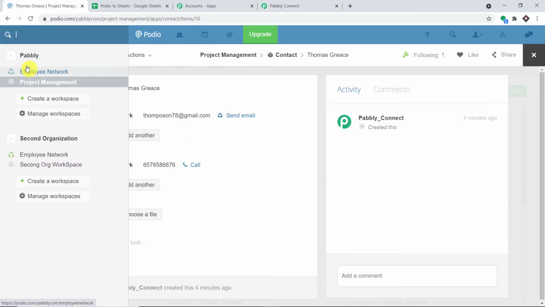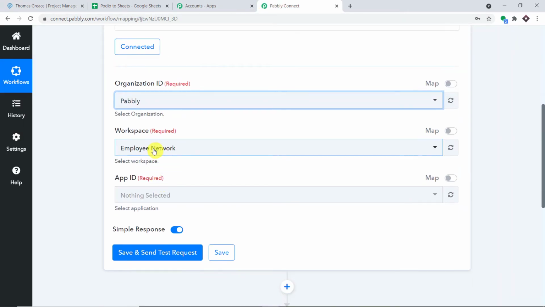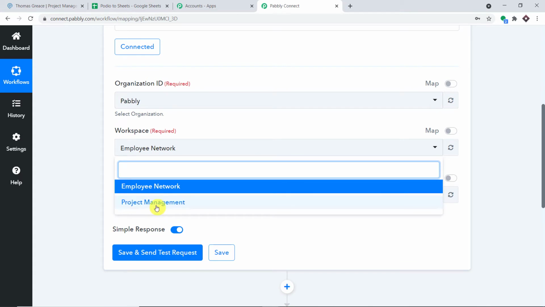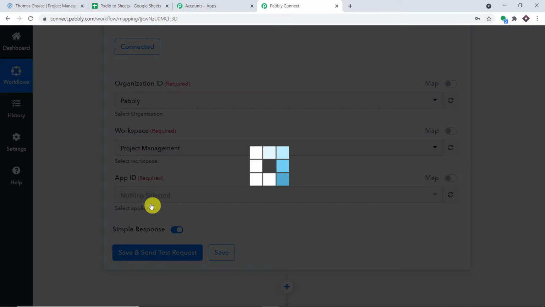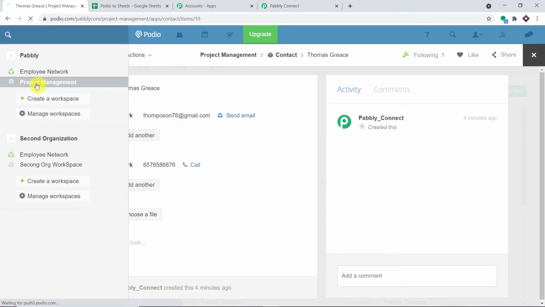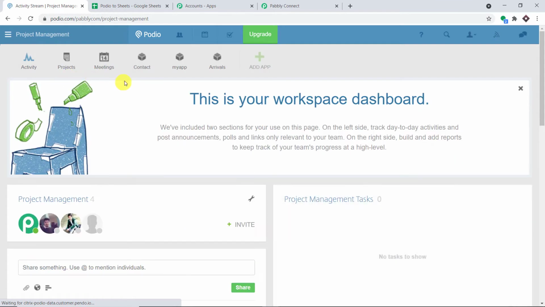And then we have workspaces such as employee network and project management. So let me just show you the workspaces, employee network and project management. I'm planning to work with this particular workspace, that is project management. So we have selected it. Okay, so we are going to work with project management.